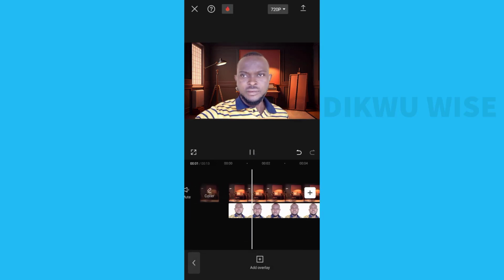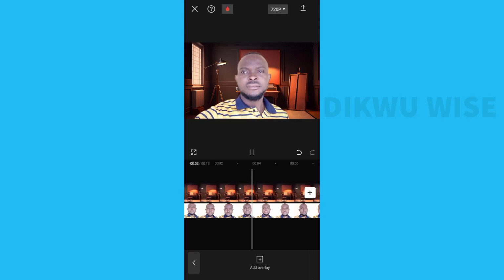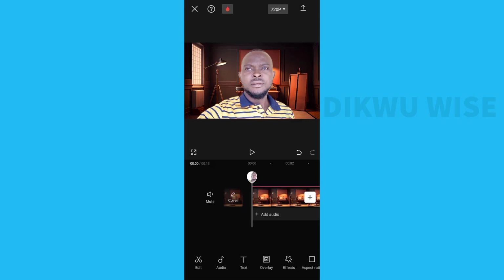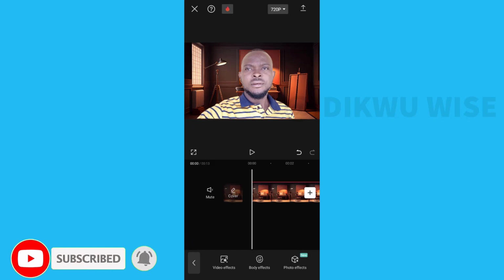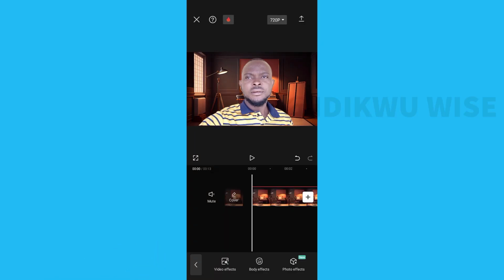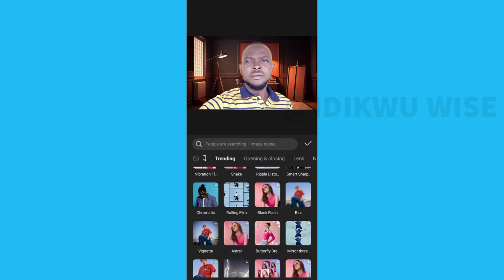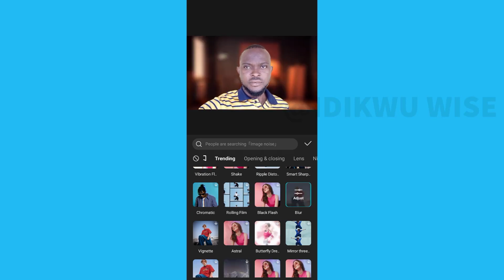Now at this point, once you're done doing that, you can as well add an effect to your video to at least reduce the sharpness of the background. If you want to do that, you click on effect. You now click on video effect. Once you click on video effect, you click on blur. You scroll down to look for blur. This is a blur effect. So you can see we have already succeeded in reducing the sharpness of the background.